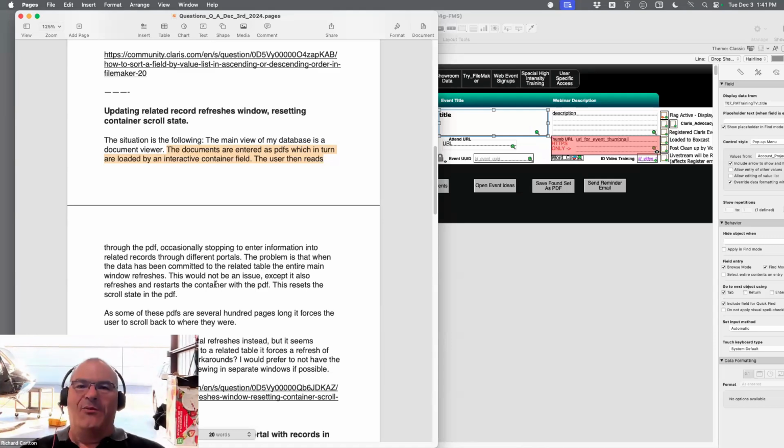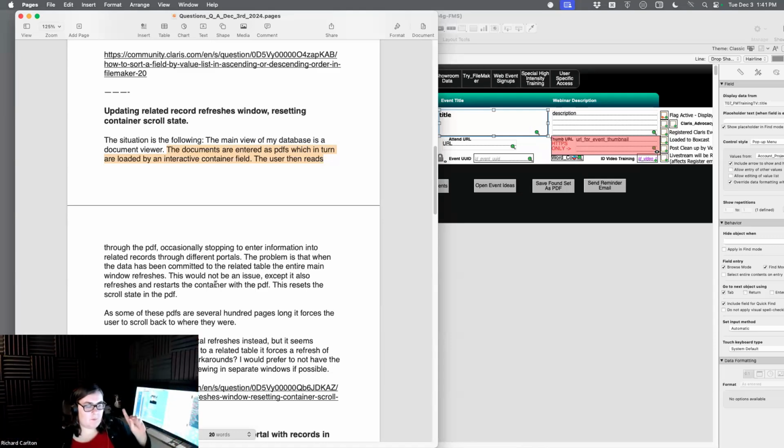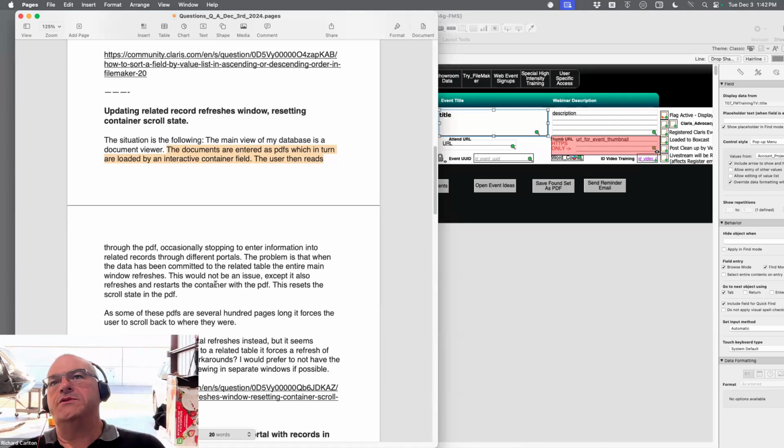The problem is that when the data has been committed to the related table, the entire main window refreshes. This would not be an issue, except it also refreshes and restarts the container with the PDF. This resets the scroll state in the PDF. Some of these PDFs are several hundred pages long. It forces the user to scroll back to where they were. Okay, so there is an answer to this.